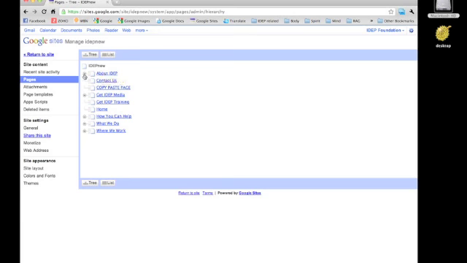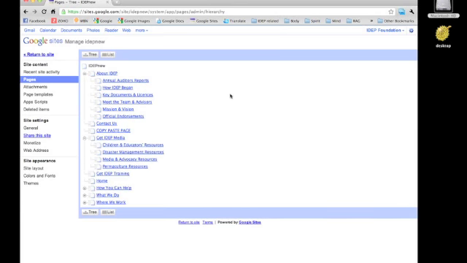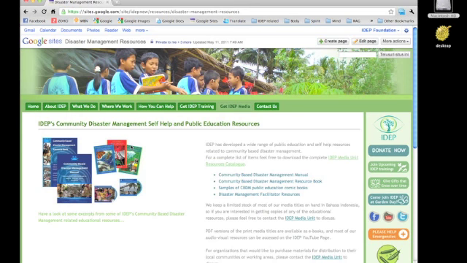Say you've got a structure and then there's something that you want to change in your structure. The easiest way to do that is to go into the Pages section, and for example, if I wanted to take this Children's and Educators Resources page and move it under About EDIP and not under this section, it's really easy. All you need to do is grab the page and drag it up, and then it will automatically move itself to that subset of About EDIP.